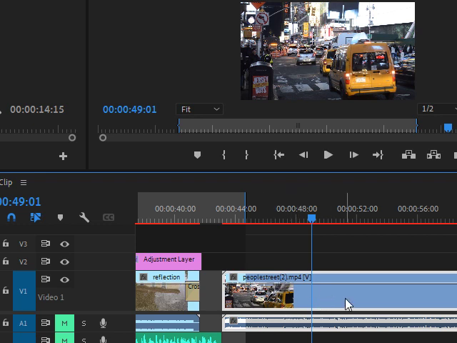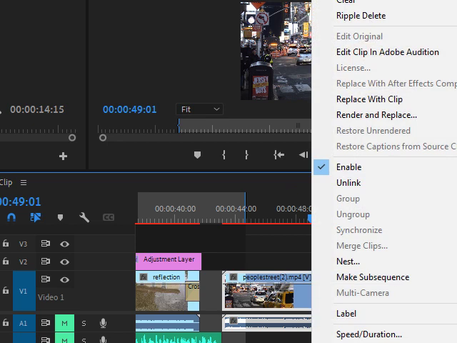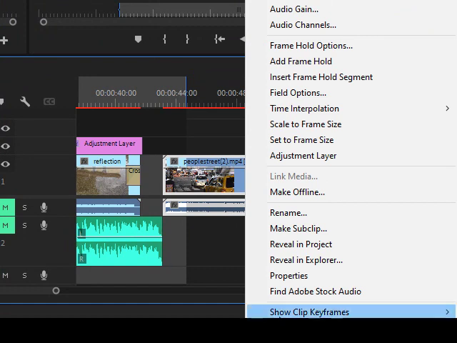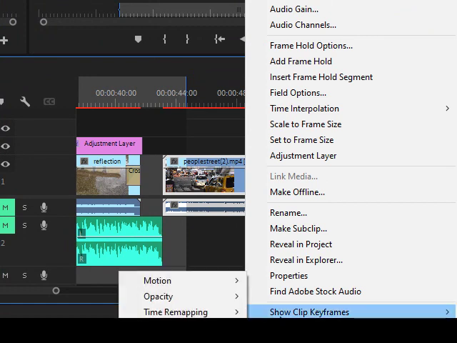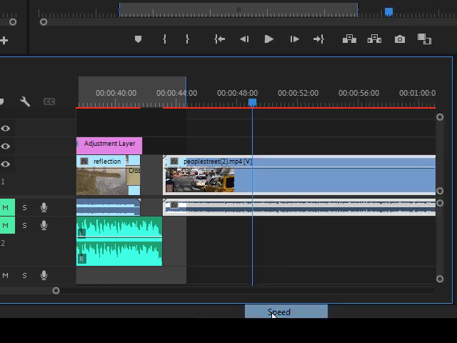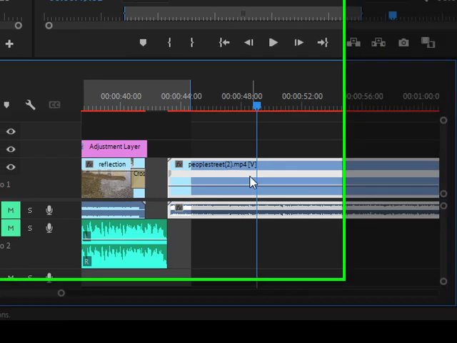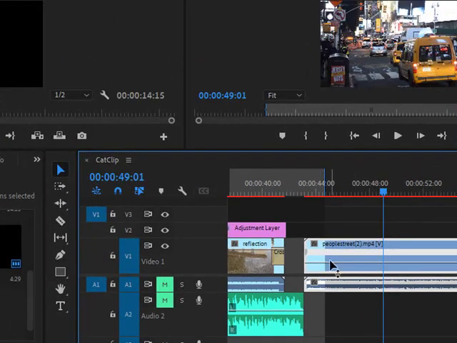Right now I can see a thumbnail. What I want to do is right click on my clip, go all the way down to the bottom to where it says show clip keyframe and then time remapping speed. Notice the way my clip looks changes a little bit. I no longer have the thumbnail view of it, and I have this bar that is lower down than my opacity one. So this bar is for speed.